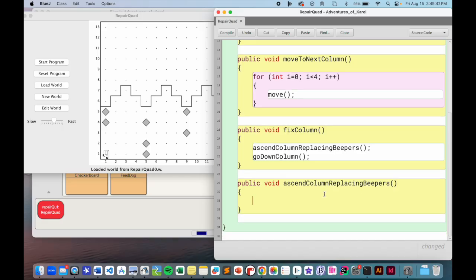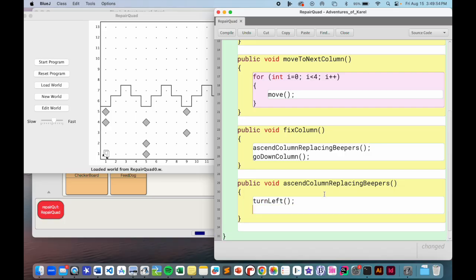So I think the very first thing I have to do when I'm ascending the column replacing the beepers is, don't I have to actually turn left so I can go up? So let's turn left. Then I did say at the beginning that we don't actually know how tall this column is. So we don't necessarily know how many times we want to move, replace a beeper, move, replace a beeper, right? So in this case, I do think that instead of a for loop, we're going to have to use a while loop here.